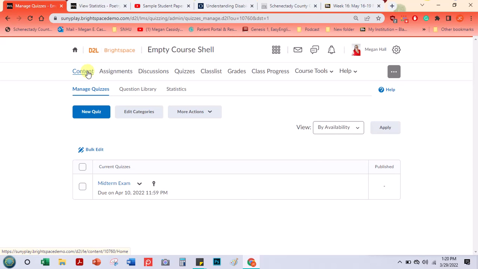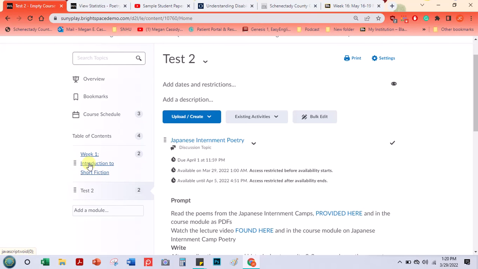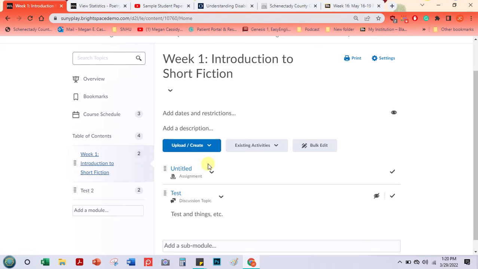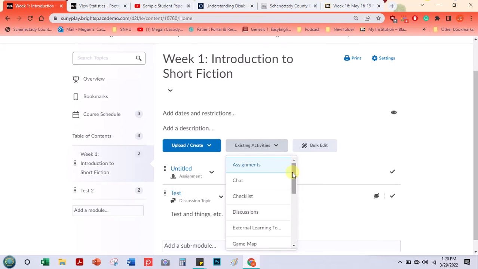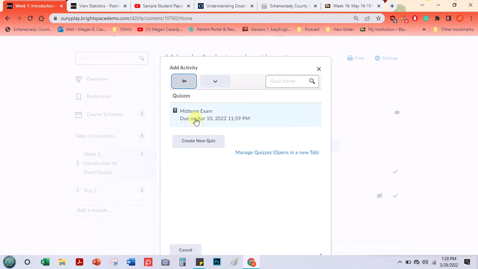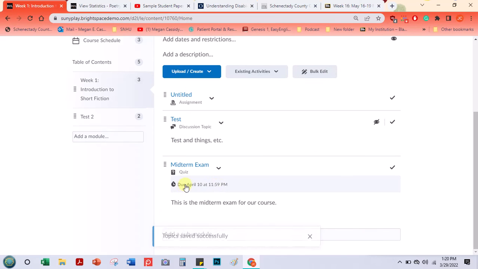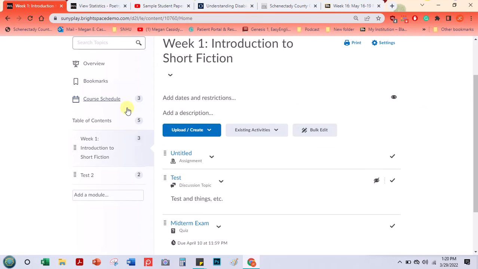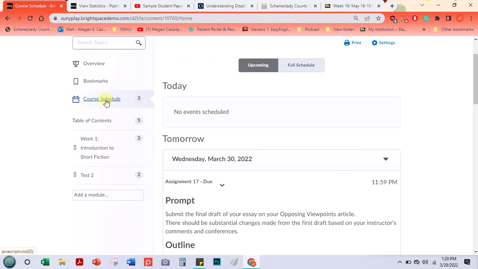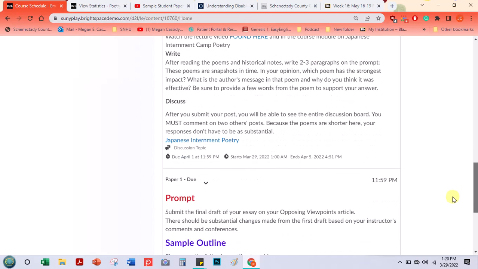I'm going to go back into my content. And let's go into my week 1. We'll have a midterm week 1, right? That's fine. Here I'm going to click existing activities, and I'm going to go down to quizzes. I'm going to associate the midterm exam. And it goes in here automatically, tells you when it's due. And then when I go to my course scheduler, I've got the other crazy assignments I set up, and there are due dates.